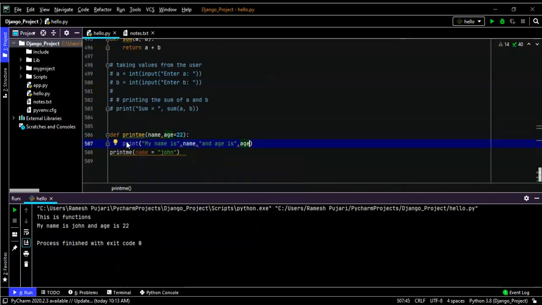So I am calling the function. So this is the calling function. I am passing name is equal to John. Because age is a default, I already passed it in the function itself. So this is called default arguments. You can see that this is the output of the function.